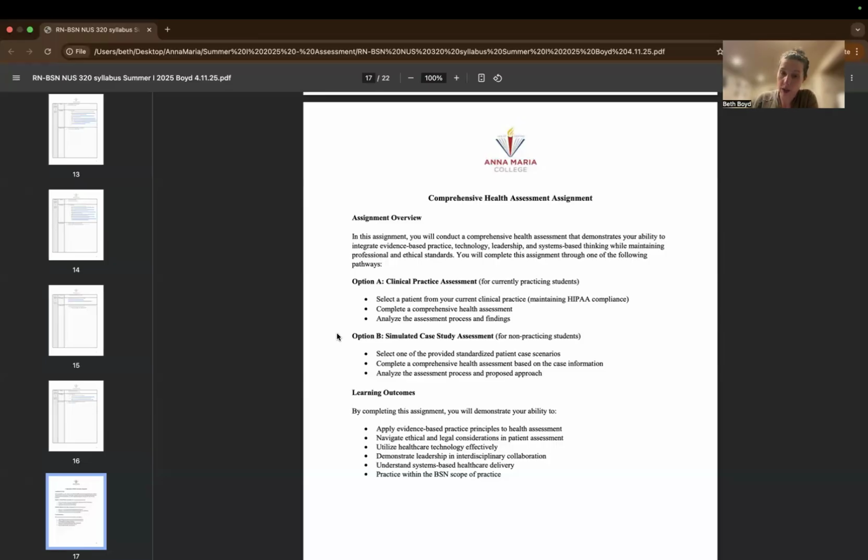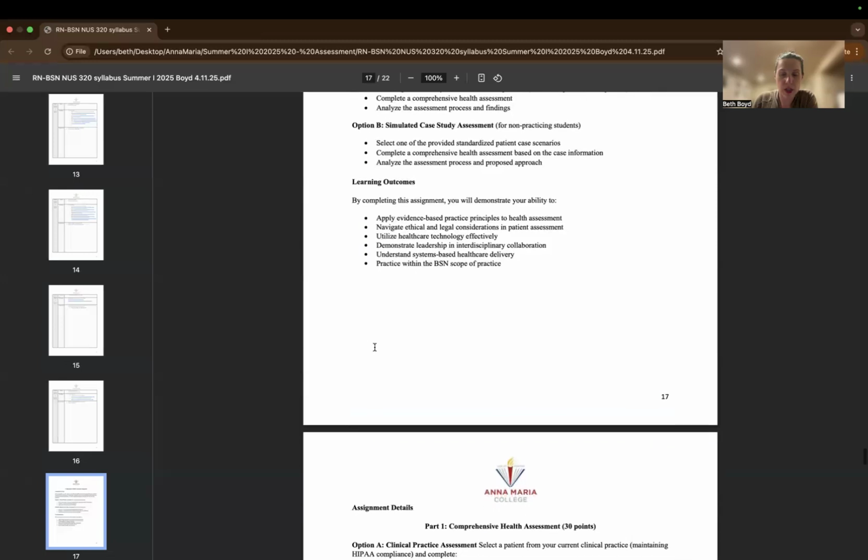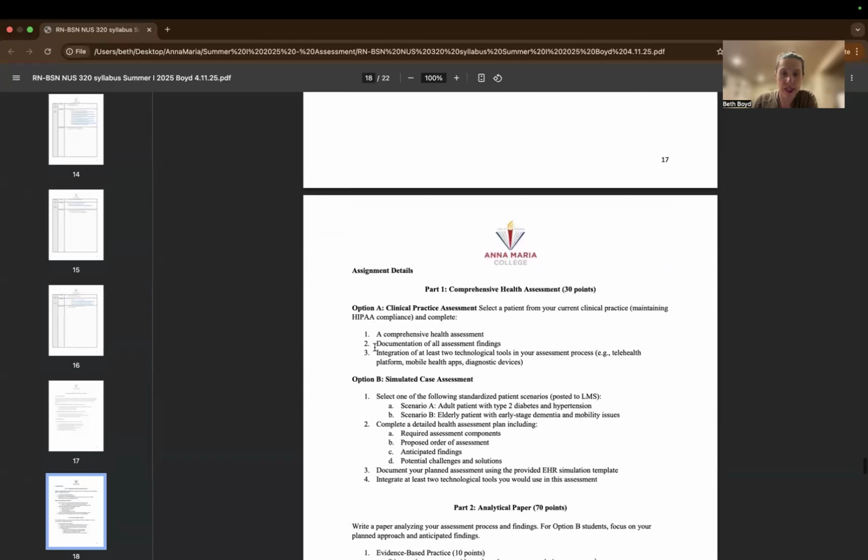If you are not currently practicing as a nurse, then option B is for you, and that is where you are going to use that simulated case study for your assessment purposes. So back where we were just at on Moodle, that's where you would pick either patient A or patient B, essentially, and use that information to complete the assessment documentation. Your learning outcomes are here if we scroll on down.